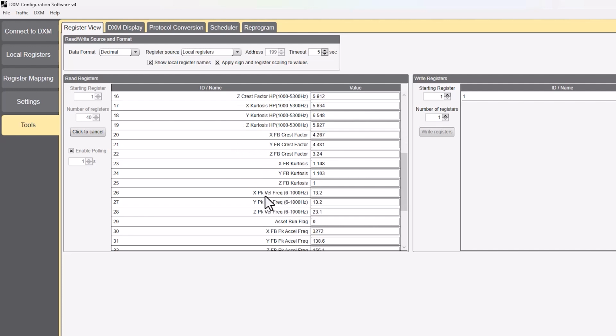We've got the peak velocity frequency component. So this tells us where the highest peak is occurring within the 6 to 1,000 hertz range. So you can diagnose exactly on each axis where that highest peak is occurring, at what frequency.